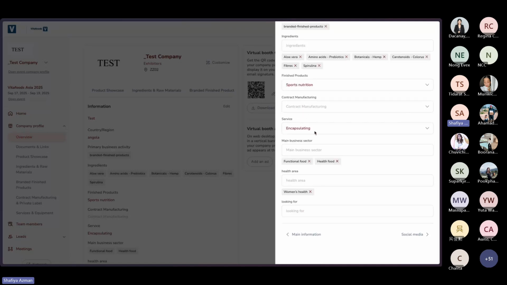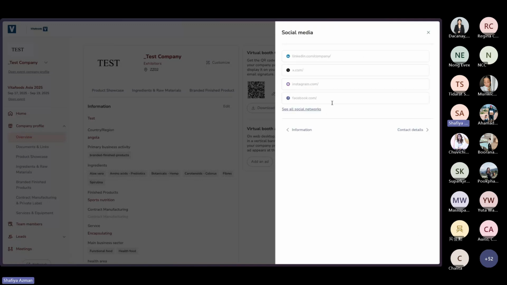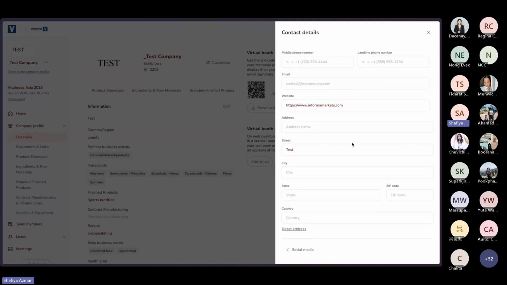You have services, main business sector, health area, looking for, what are you looking for? These are the things that our AI will capture and then connect you to the right people. You also have a social media section over here that you can put in for your companies. Lastly, there's also contact details. You can put your website, your email address, and etc.